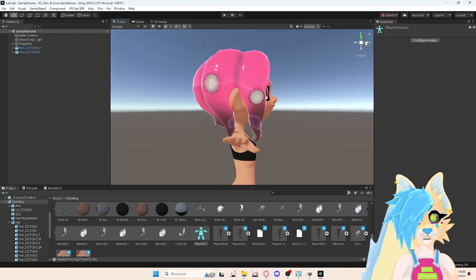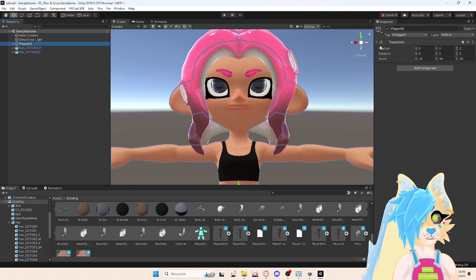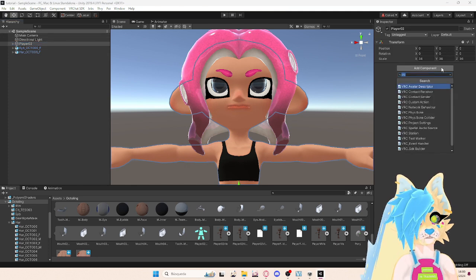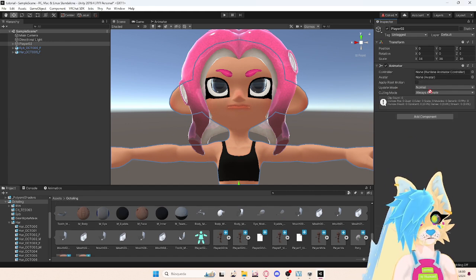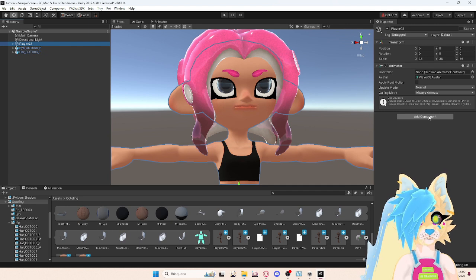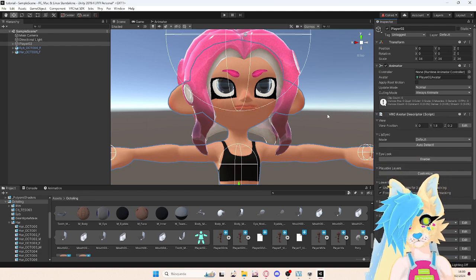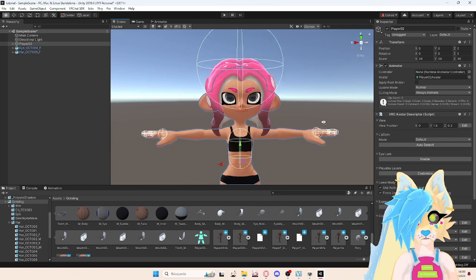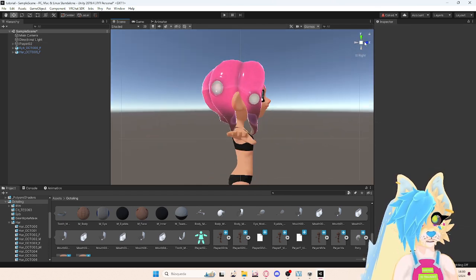So we're gonna set up first everything in the inspector for the base model. So we're gonna go here, we're gonna click on the base model, add component, search up animator. And then with the avatar that was just created, we're gonna drag and drop it into avatar. There we go. We're done. Well, we're actually not done, but. And then we're gonna add another component, VRC avatar descriptor. This is what we need to make it actually work in VRChat. So we'll get to that in a second. This is just to test it out.